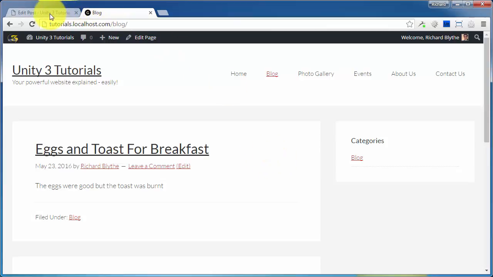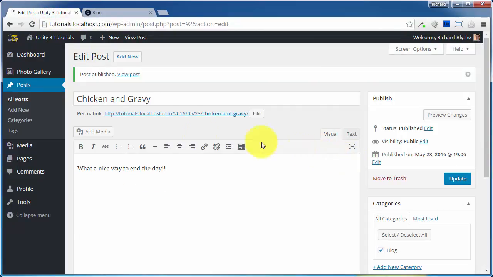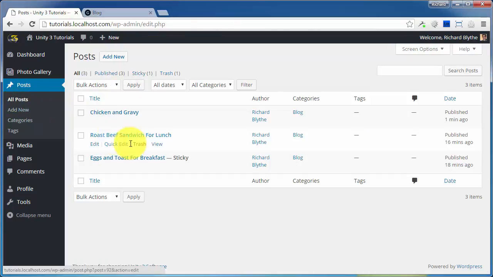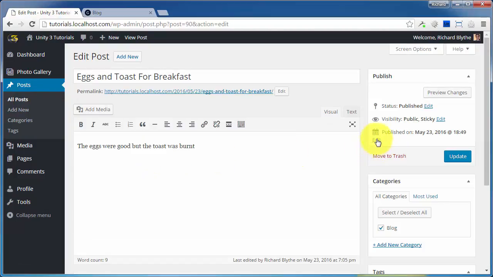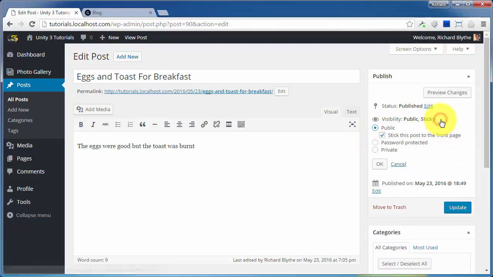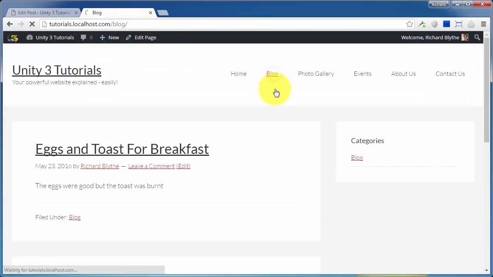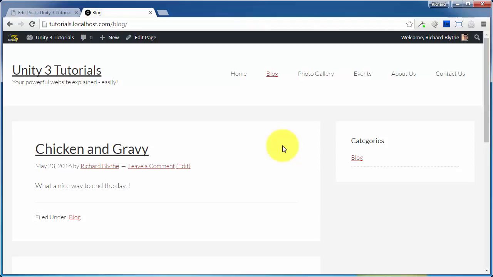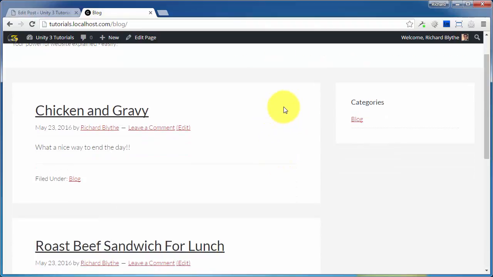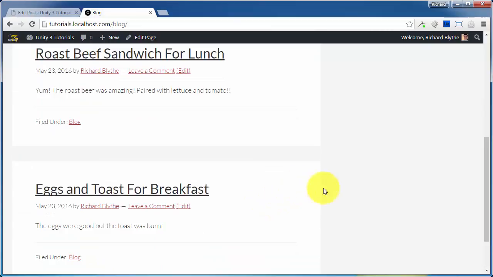So to demonstrate how a post generally appears on the timeline, I'll go to all posts again, see where it shows it's sticky. Now watch this. I want to uncheck that box. So we go to visibility, and I'll uncheck the box and click update. Okay, now let's refresh the blog page. And now we see everything is in the normal order, which this is the evening post, the lunch post, and the breakfast post.